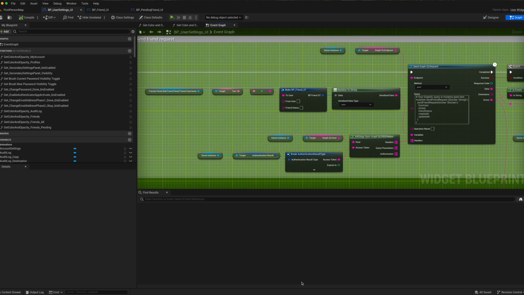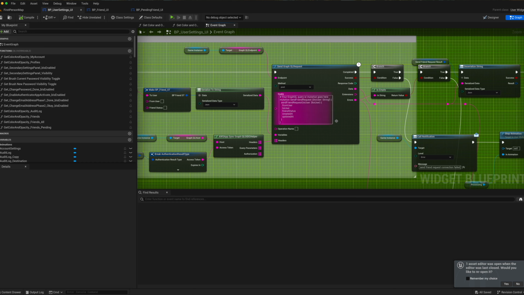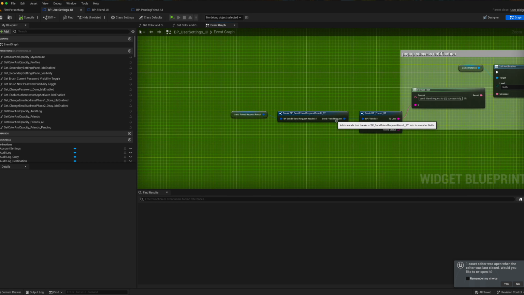To send a mutation request for a friend request, the process is similar to sending a query request. We gather the necessary parameters for the friend request API and submit the request.